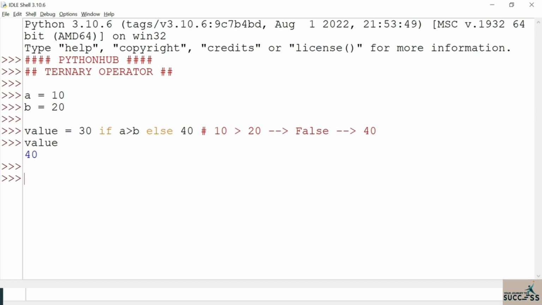Now let us apply this ternary operator to find the maximum value between two numbers. I'll take two numbers, x and y. The x value is 888 and the y value is 999. Now we are finding the max value between these two.